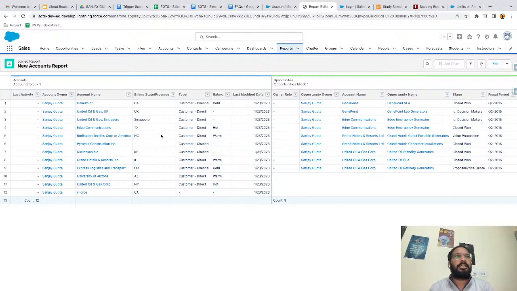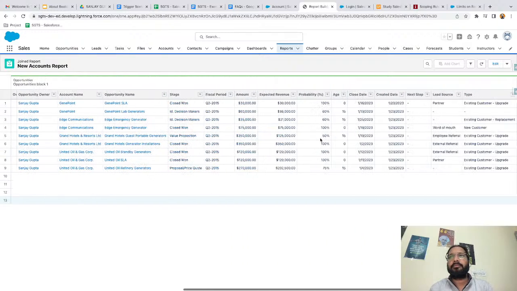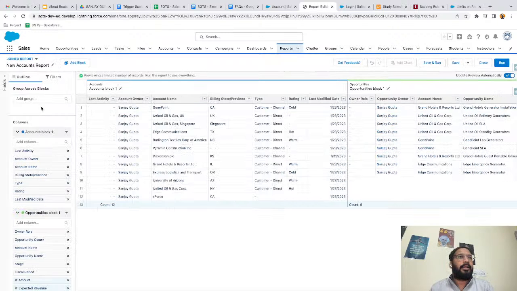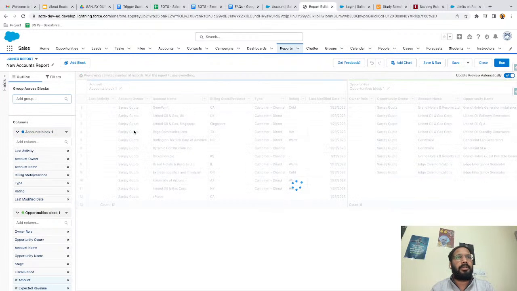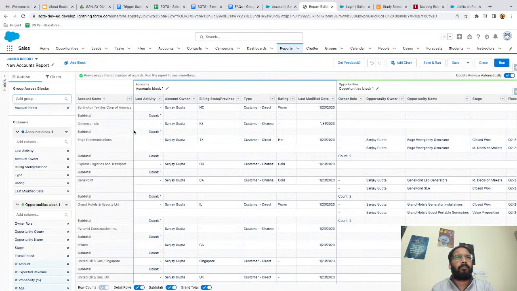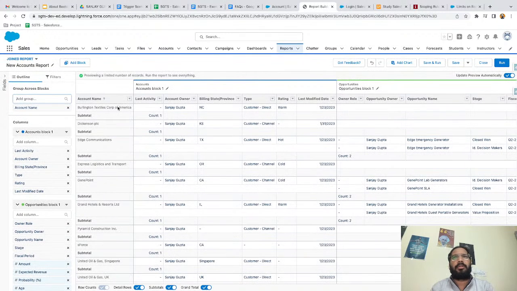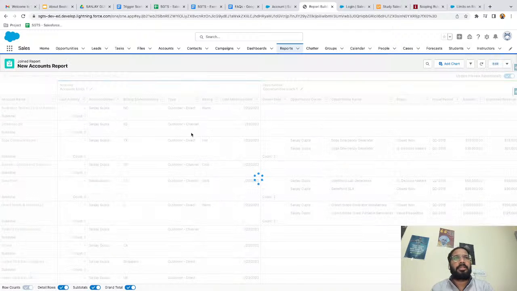So this way you will see the results. If you want to compare the data of two or more objects, then you can go with joint report. Right? If you want to group, here we can select account name. So let's see what happens. So this way grouping is done. For the account, information is there and related opportunities are grouped together. So if I run it, you will see a better picture.